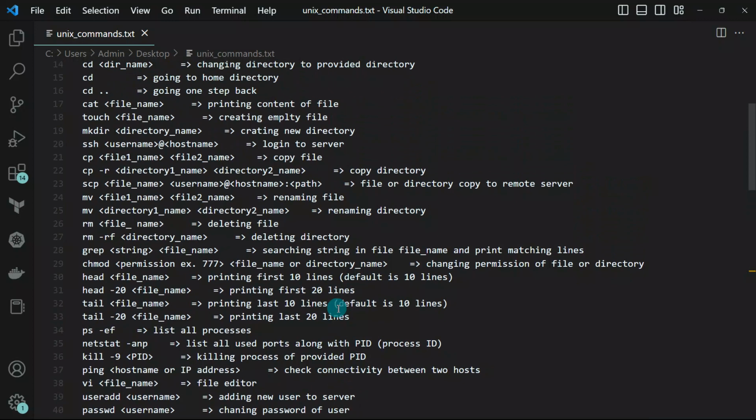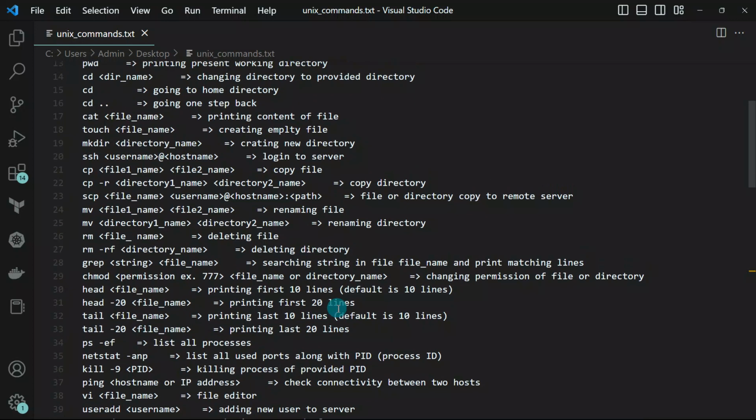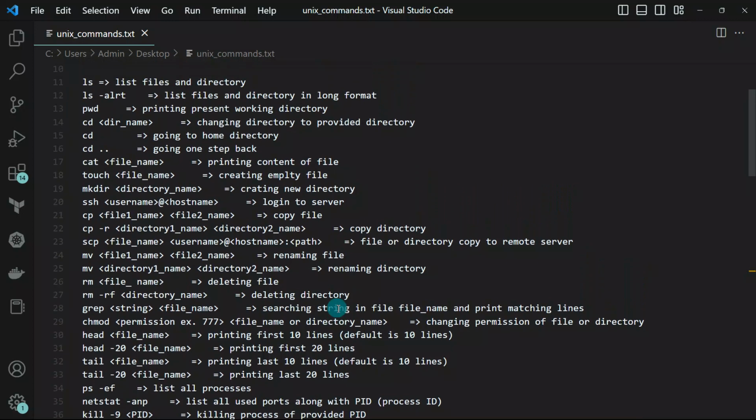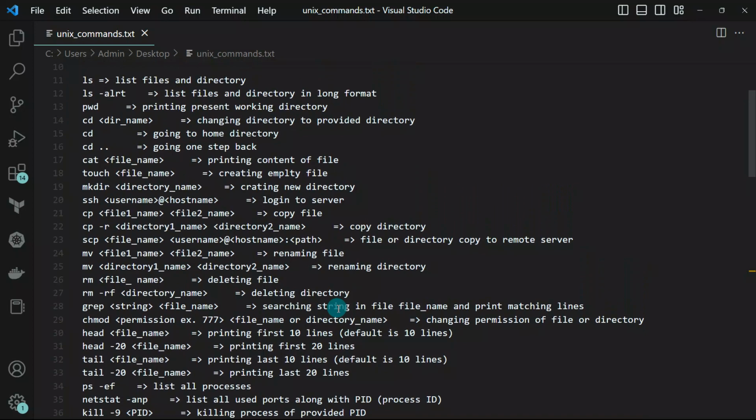Yeah, most of the commands we have covered. Do you feel any command which you know but have some difficulty in learning or executing?